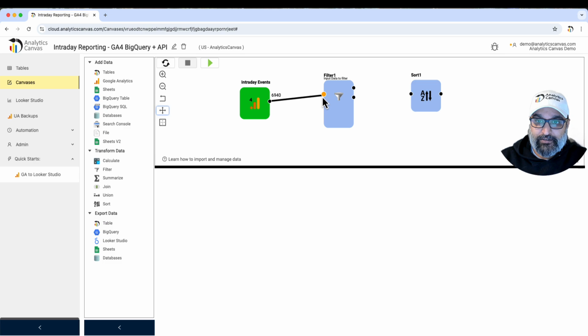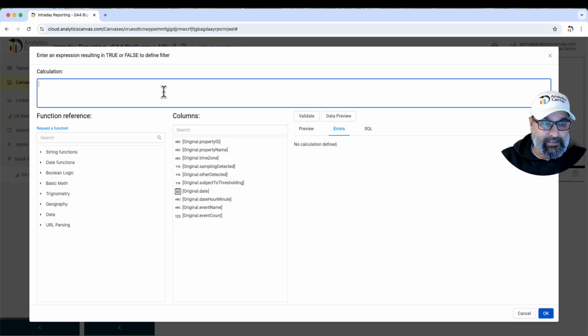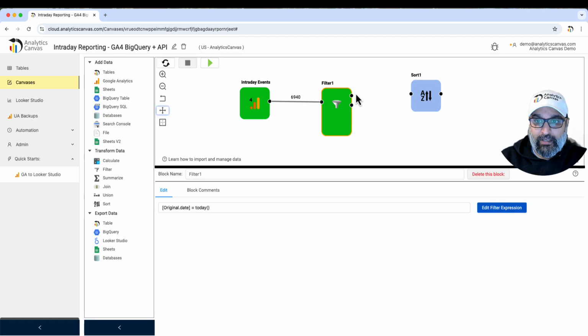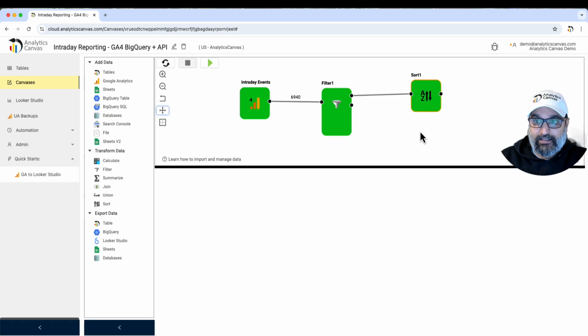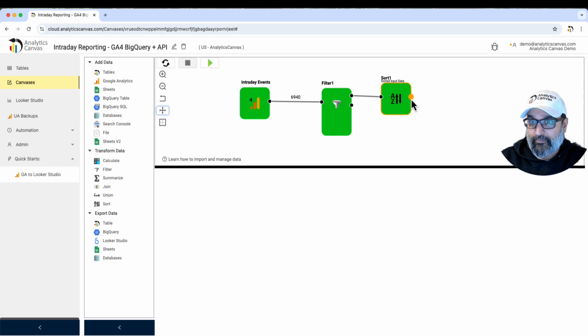So let's first filter on today's date. We click on the center of the block to bring up the control. We then say date equals today. There's the expression it's going to run. Okay, and then we can sort this. Let's sort by the date time value. So the date time is a string, but we're going to sort by that. There's the date time. Bring that over, and we'll say sort descending, and then wait for our preview.